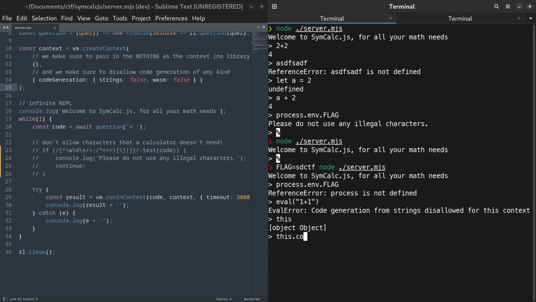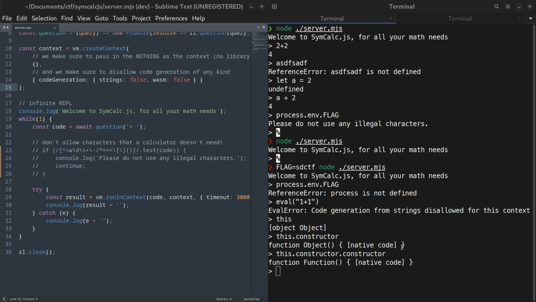Every object in JavaScript has a constructor which you can access by simply typing .constructor. It's just a function called Object that contains native code. But functions are objects too, and that function itself has its own .constructor member, which is a function called Function. Now, this function called Function has the unique and exploitable property that any string you pass into it will be evaluated just like the eval function.